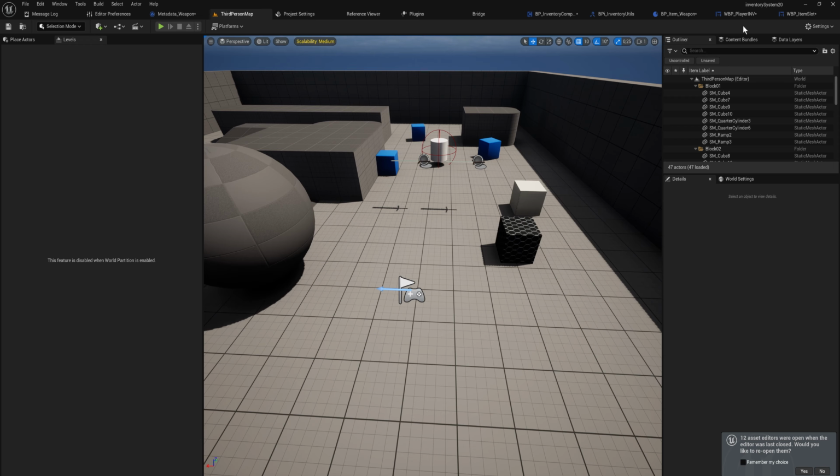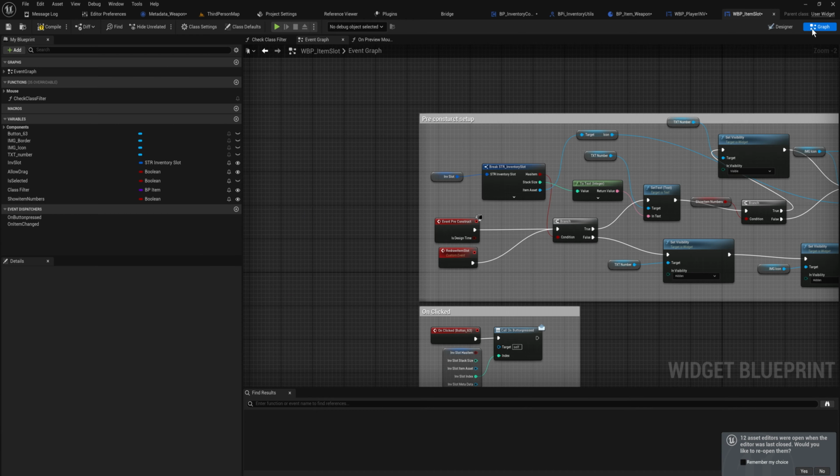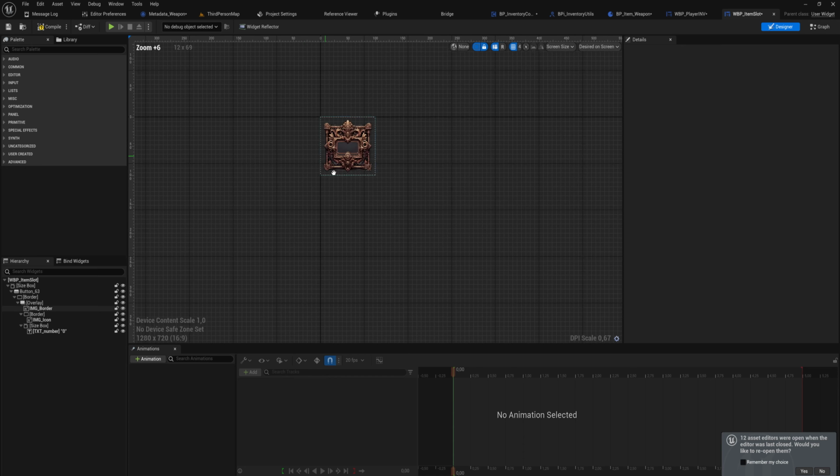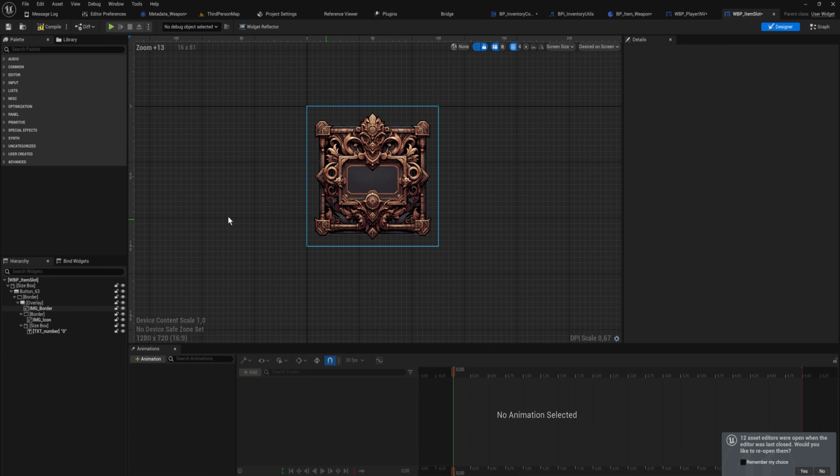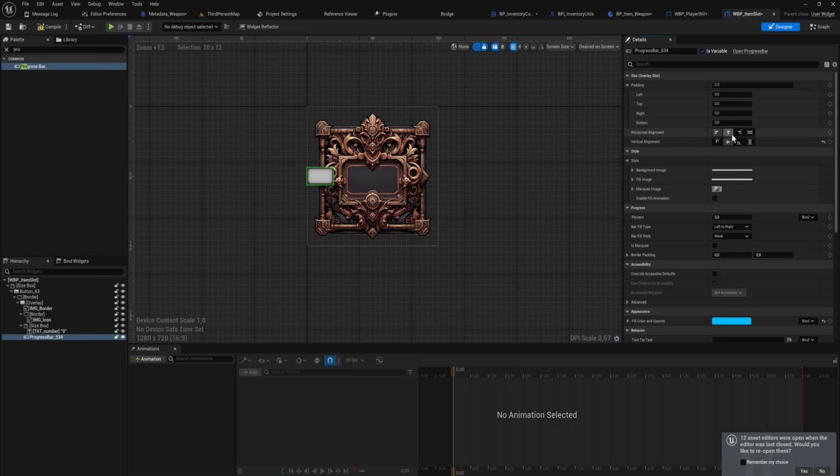You want to set up an interface for this, realistically speaking, or just structure your hierarchy for your objects a little bit better. But we're going to go into the item slot here, and in the item slot we're going to add one more thing, and that will be a progress bar. So we'll add a progress bar, which we will add in the overlay here, and we'll add that at the bottom, and we'll make that just as wide as the slot itself. You can just keep it blue for now, that's fine.